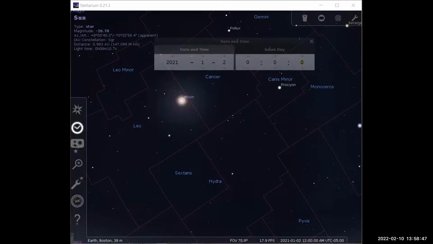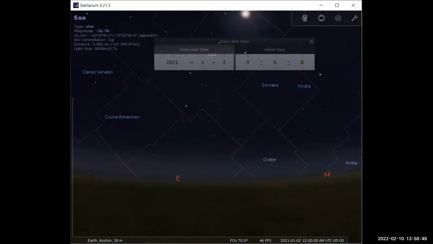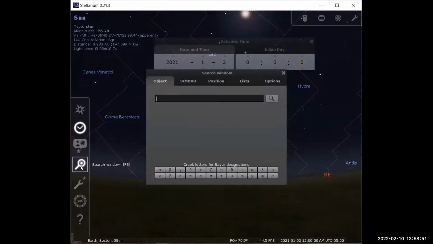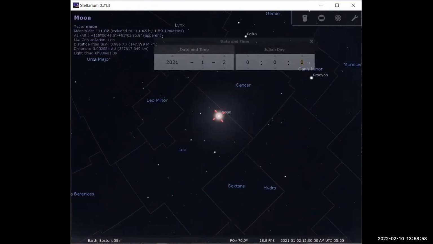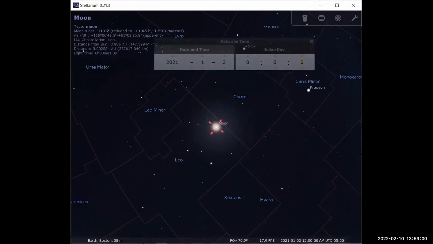Now, if we wanted to find the moon and we didn't know where it was, we can use the search window here, which is part of the lab. You can just type it in, click it, and it will take it to that object. While you see those rotating red crosshairs, that object is locked. So your field is locked on that object. If the moon does drift as you move time forward, the program is going to try to keep the moon in the center of your field.